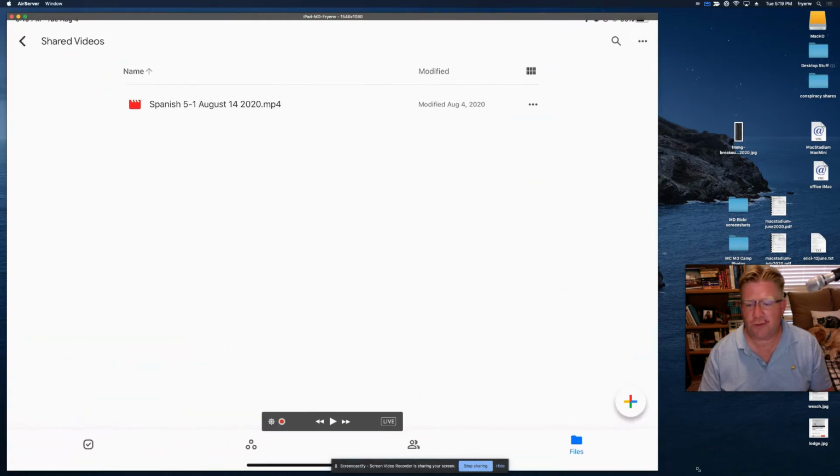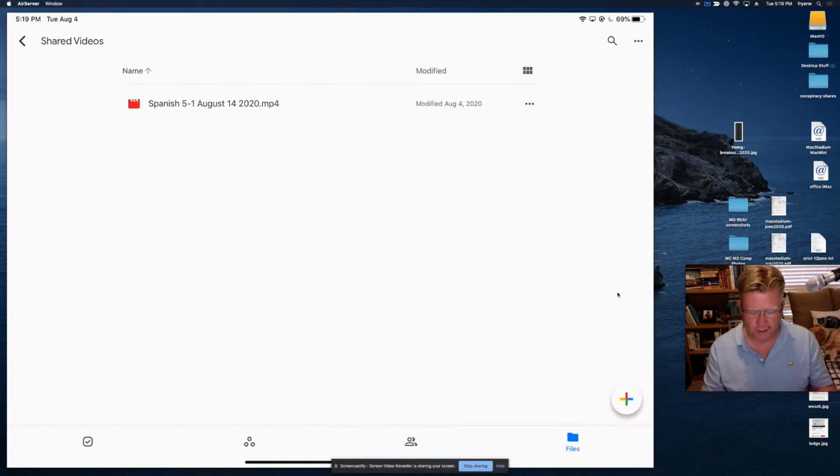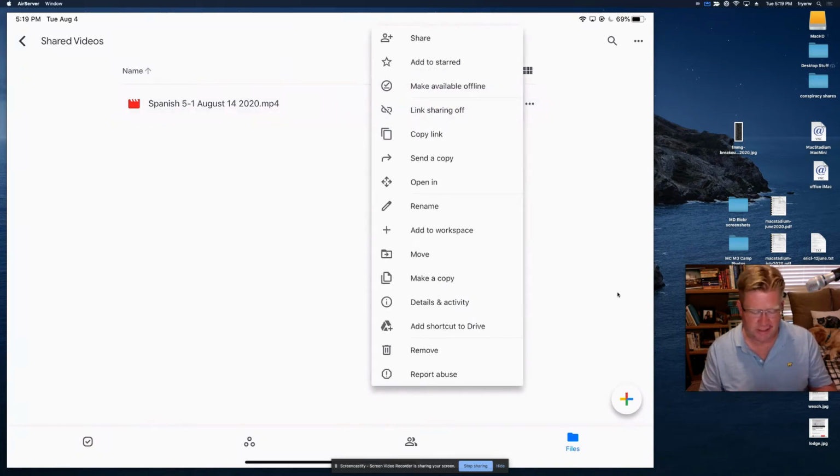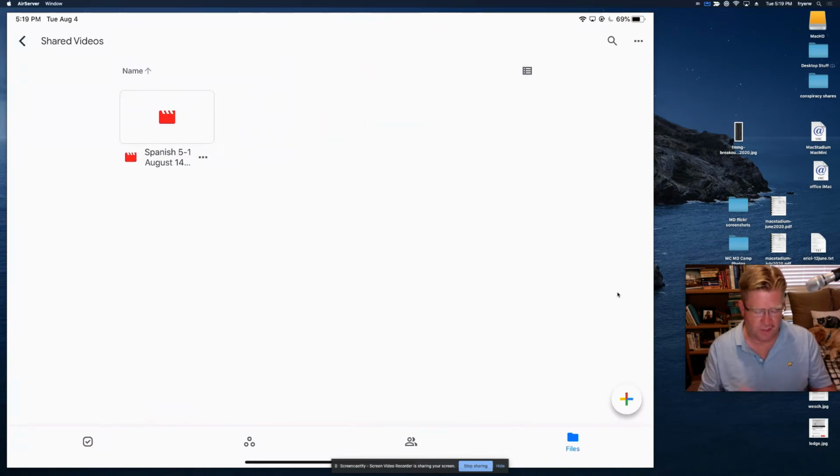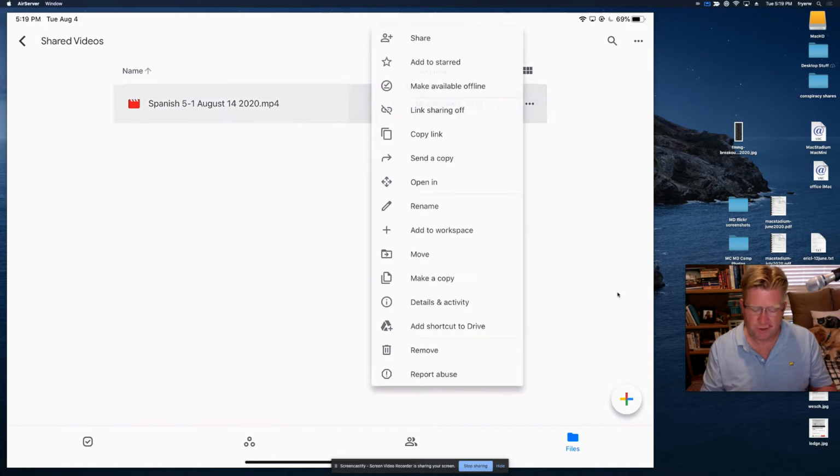All you need to do in your Google Drive app is tap on the 3 dots that are next to the file. Again, remember that you can see these in different modes. This is an icon view. I like the list view a little bit better. But when you tap those 3 dots on the side, you can see that you have a choice where it says link sharing is off.